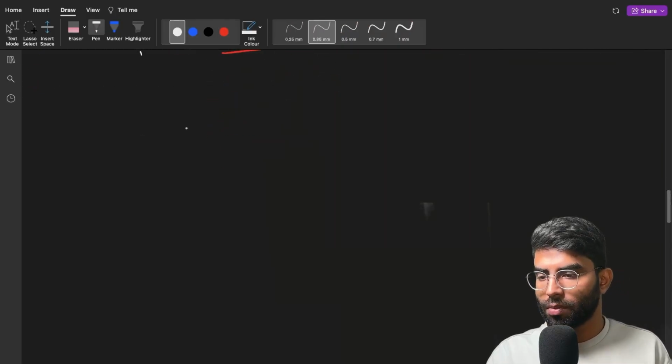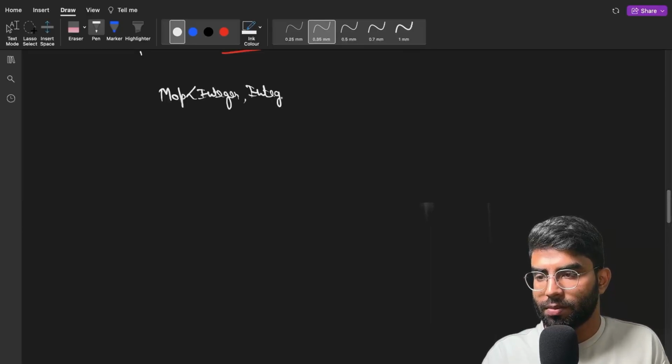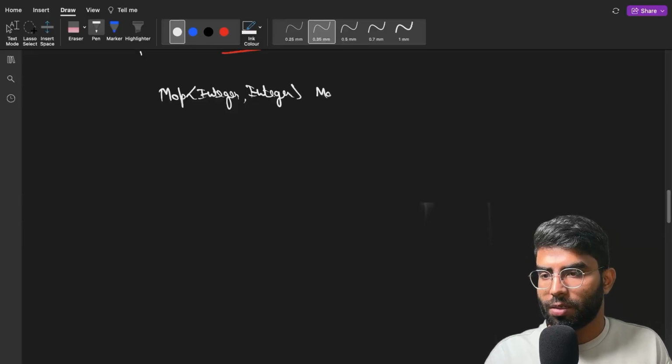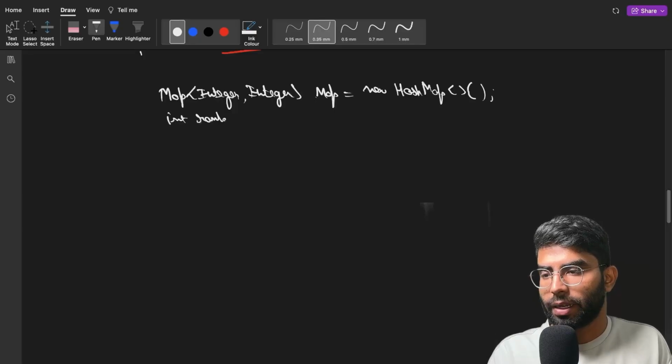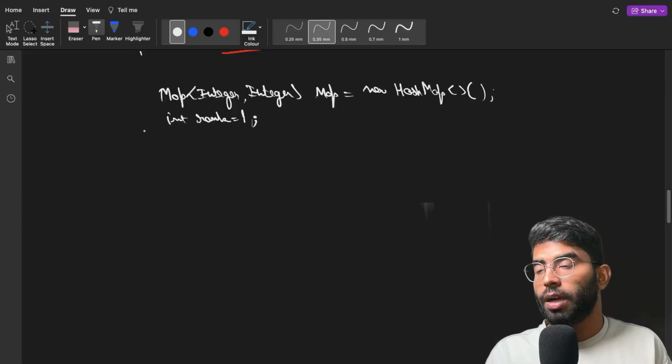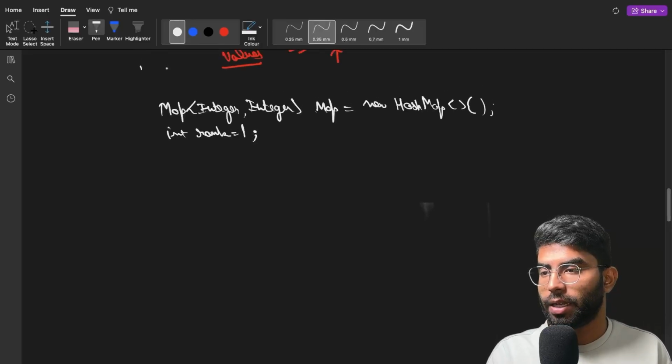Let's write the code. So we will have the map of integer and integer. Let's say frequency map equal to new HashMap, not frequency, right? It's rank. Let's say map only. So what is the next step? We need to assign the rank, right? So let's say we will start with rank 1, correct? And before this we need to sort our array, correct?